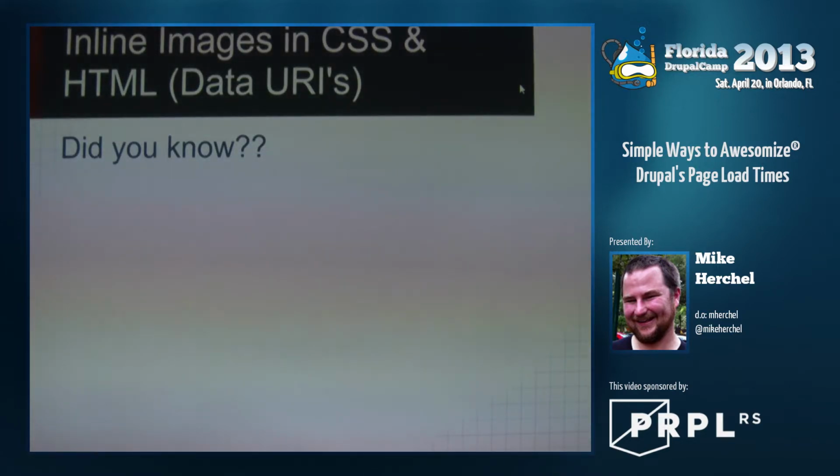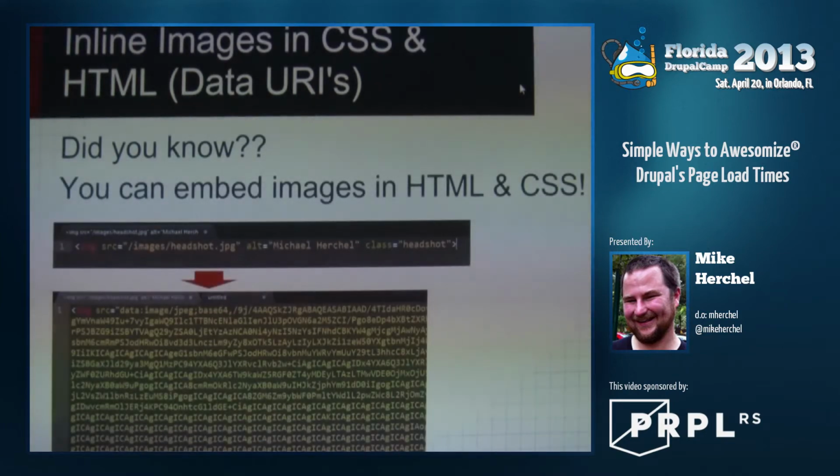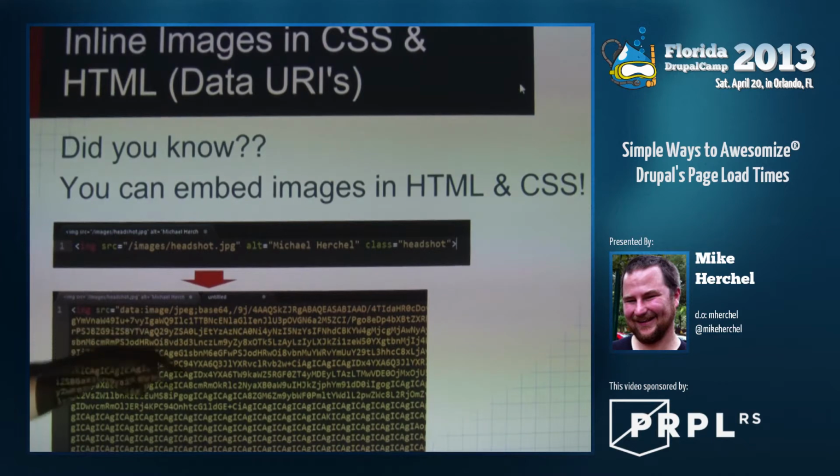Inline images in CSS. Did you know that you can embed images in HTML and CSS, and IE8 supports this? IE6 supports that. Does it? Yeah, it goes all the way back to IE7. Cool, I learned something.